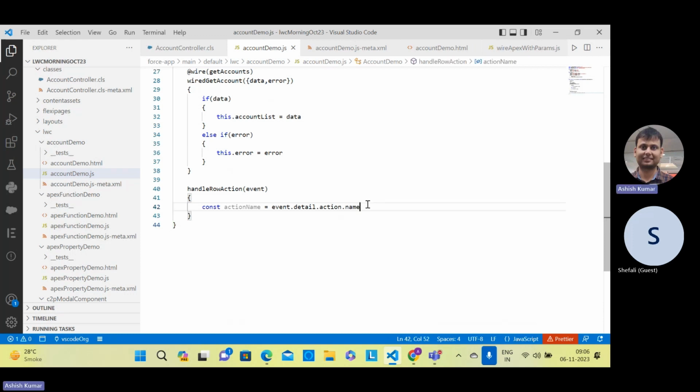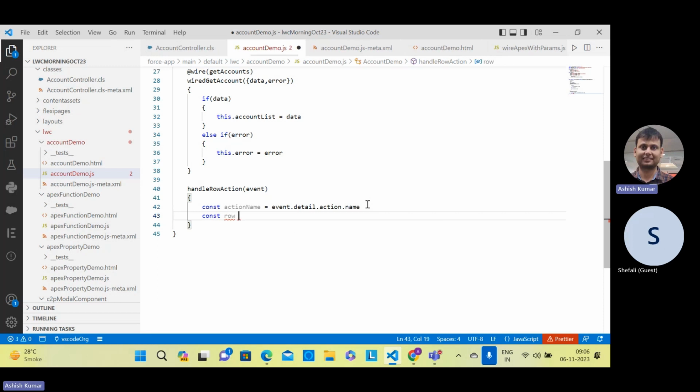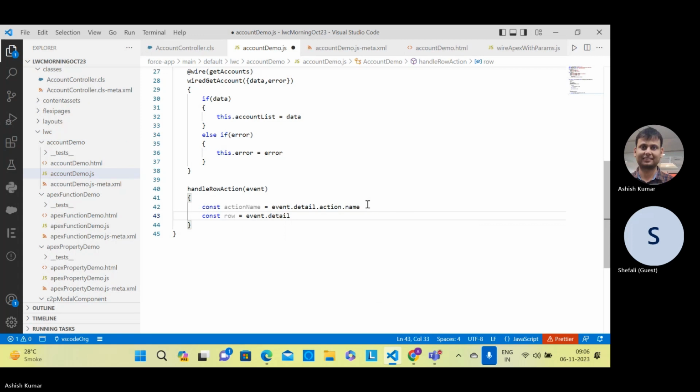Now I need the row instance because if you remember the standard record page navigation when we have seen there, one of the attributes is the record ID. Which record you wanted to navigate to. Last time we did it static. We will do it dynamically. So let's have the row instance as well. So constant row equals to event dot detail dot row. So we have the row as well.